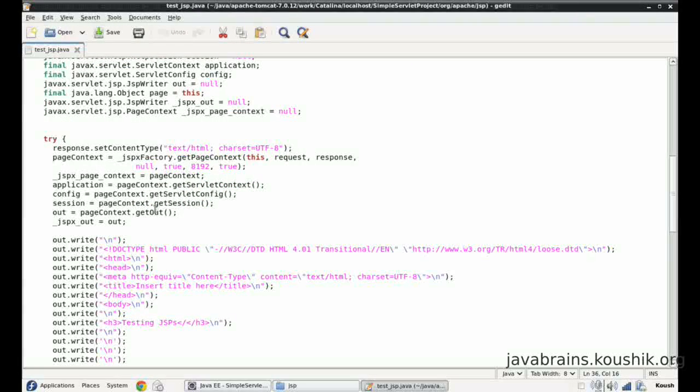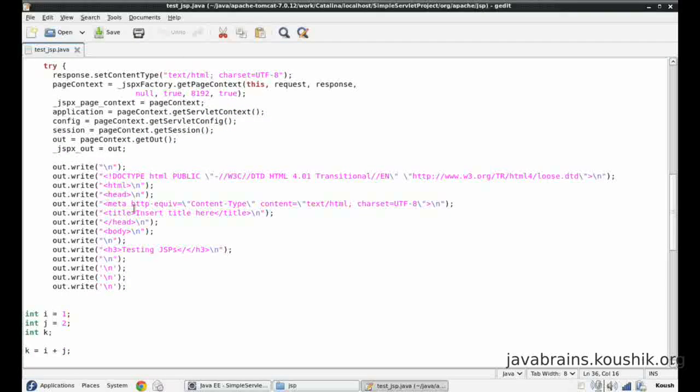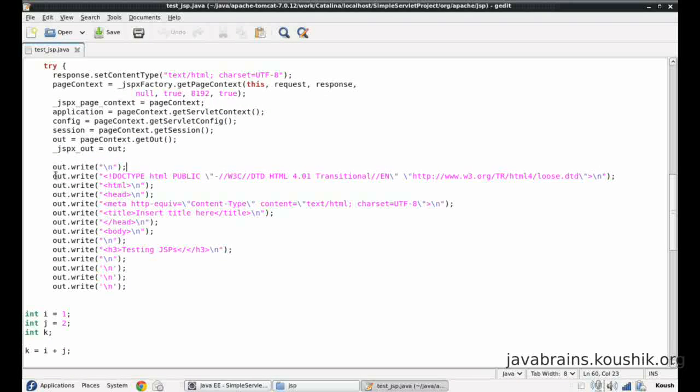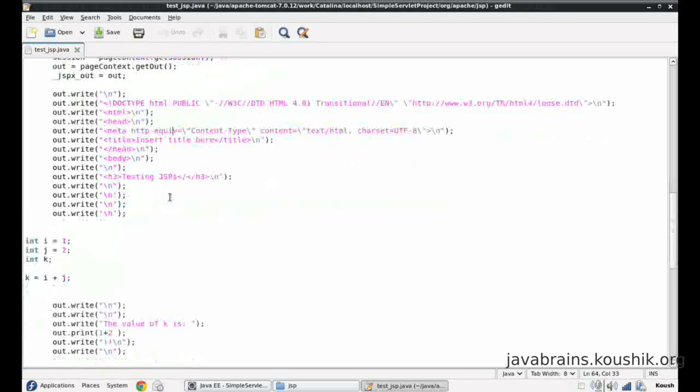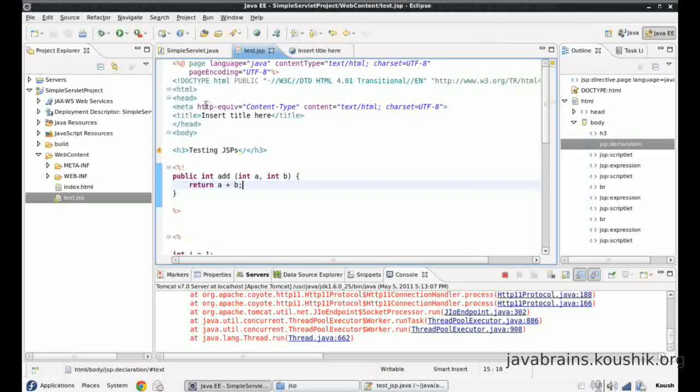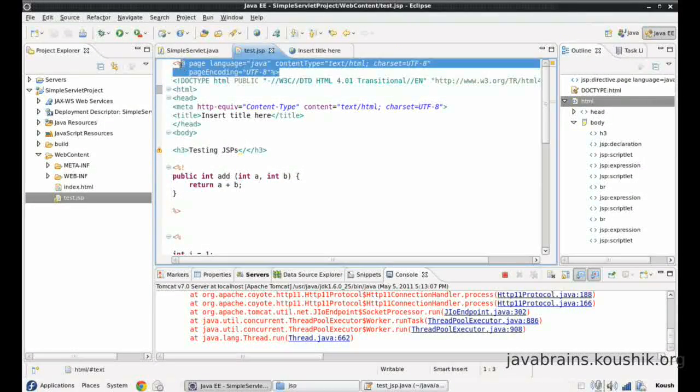Here we have some initial text. Don't worry about that as of now. Here you can see it has an out.write. And this out.write is there for every static line that we have inside our JSP. So here you see we have a doctype, which is a static line. We have not come to this line yet, so just ignore it for now. We'll look at this in the next set of tutorials.